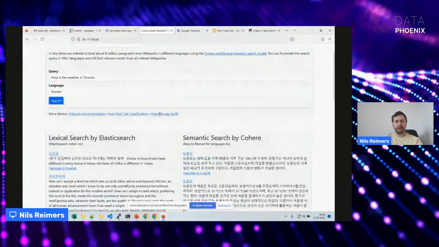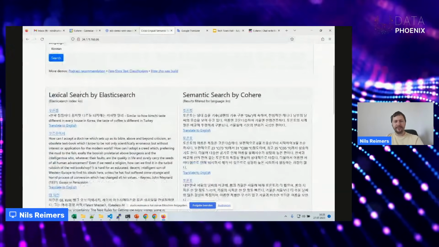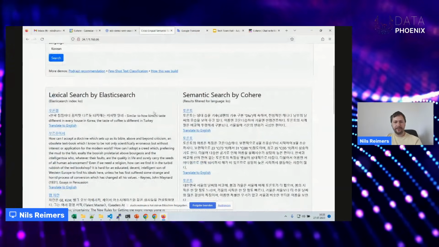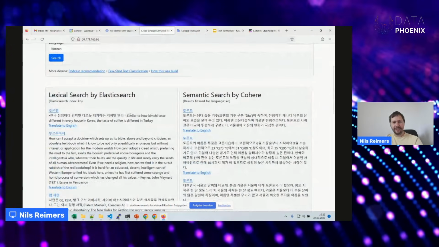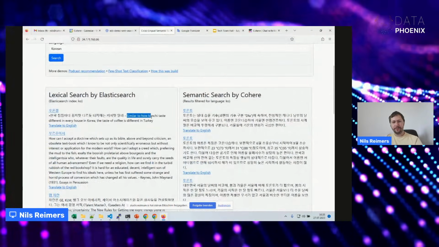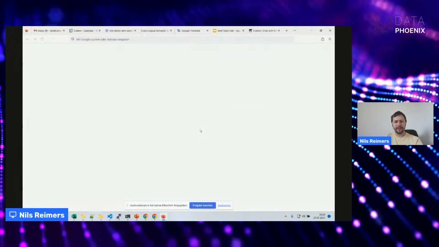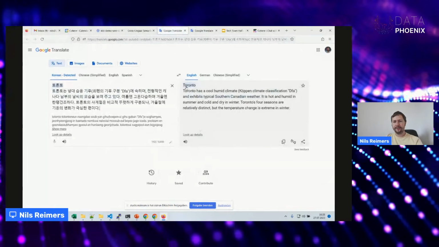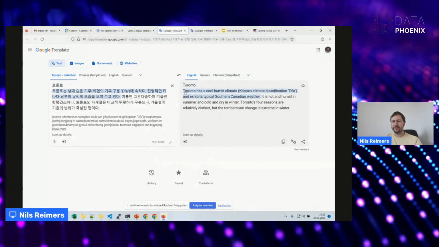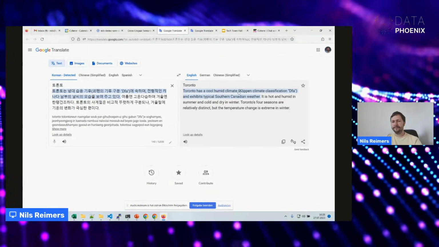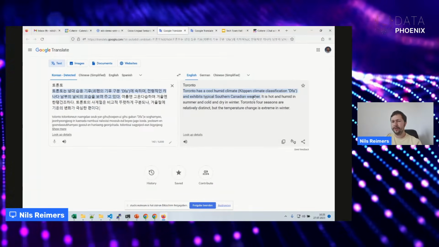And it also works for really distant languages with different alphabets. So if I search in Korean, on the Korean Wikipedia, lexical search will just find articles containing some English words, like here about how kimchi tastes. If I translate and look at the semantic search results, it gives me as the first result, "Toronto has a cool, humid climate and exhibits typical Southern Canadian weather."